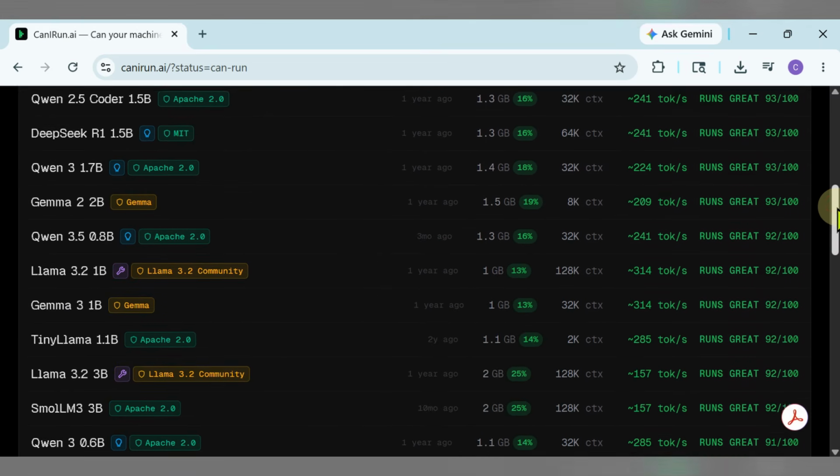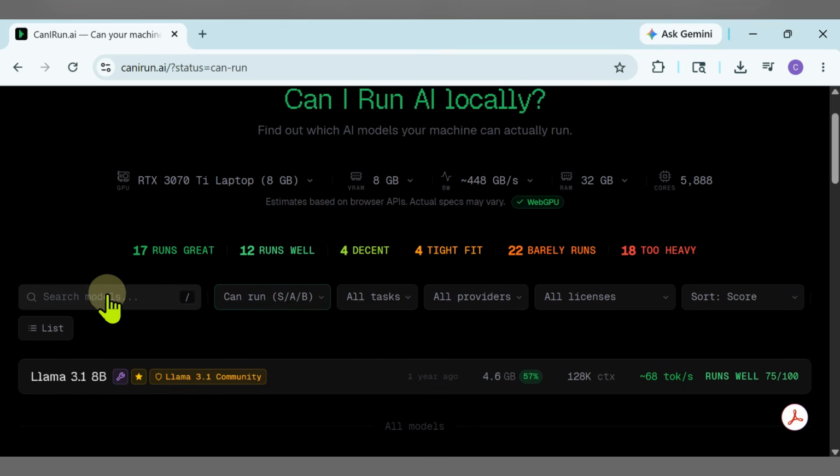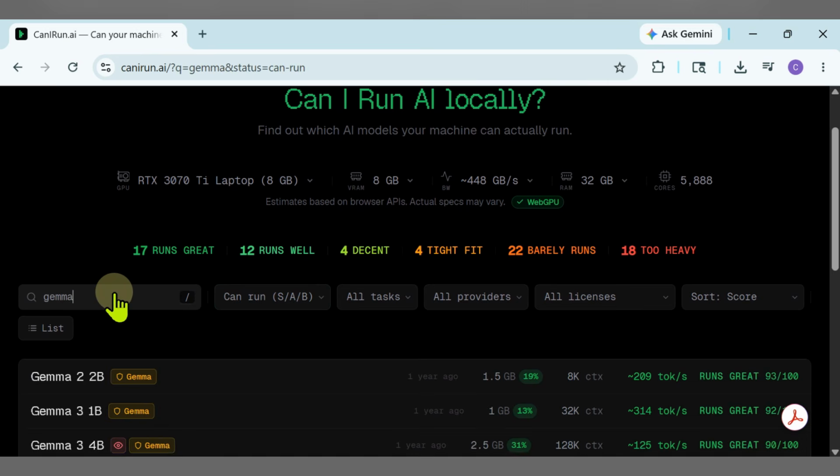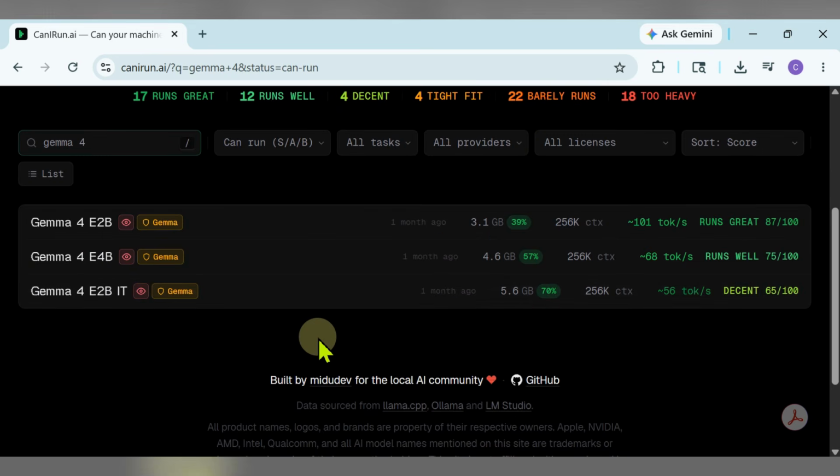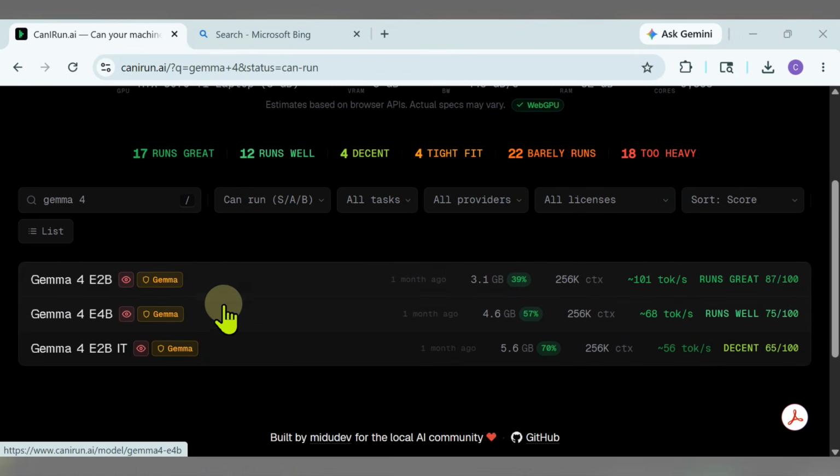Let's say I just want to check if Gemma 4 is going to perform well with my hardware, right? We can just search for it. And yeah, you can see right here, it lists Gemma 4 and all its different variants. This one here, the Gemma 4 E4B, it's only about 9.6 gigabytes. And honestly, the performance score is pretty damn good.